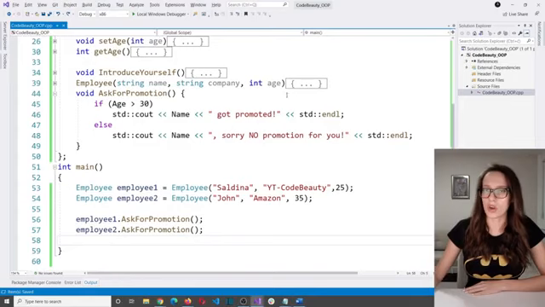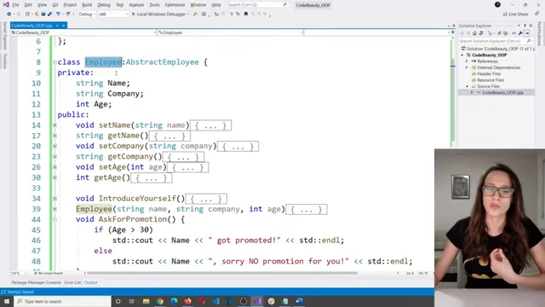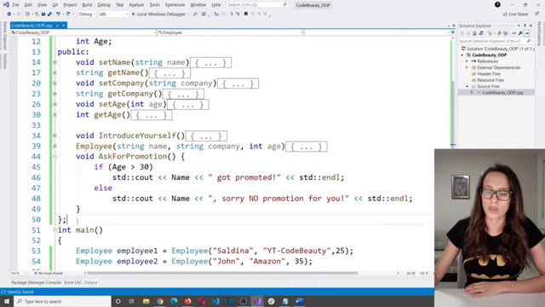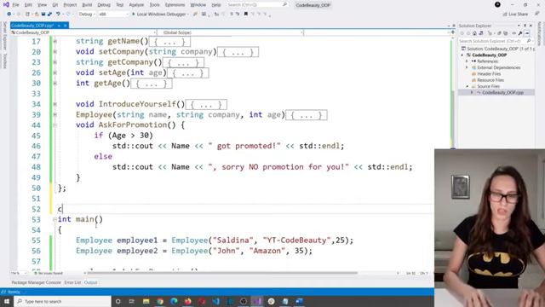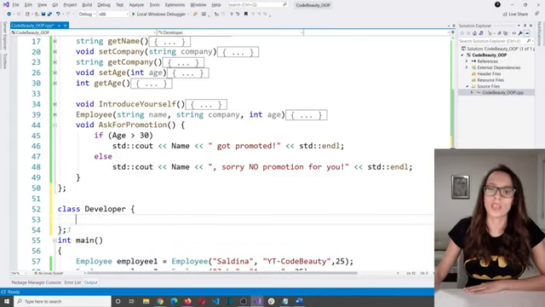So here I have a class called employee, and what I want to do is create a derived class for this class here. So what kind of class can inherit from employee class? Logically, what is a more specific type of employee? Let's say, for example, that we want to create a class called developer. So let's do that. Here I'm going to say class, and then let's call this class developer. Like this.